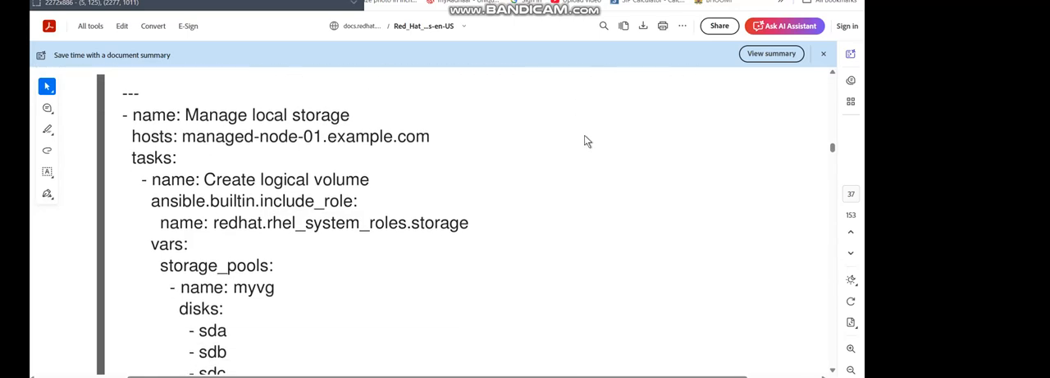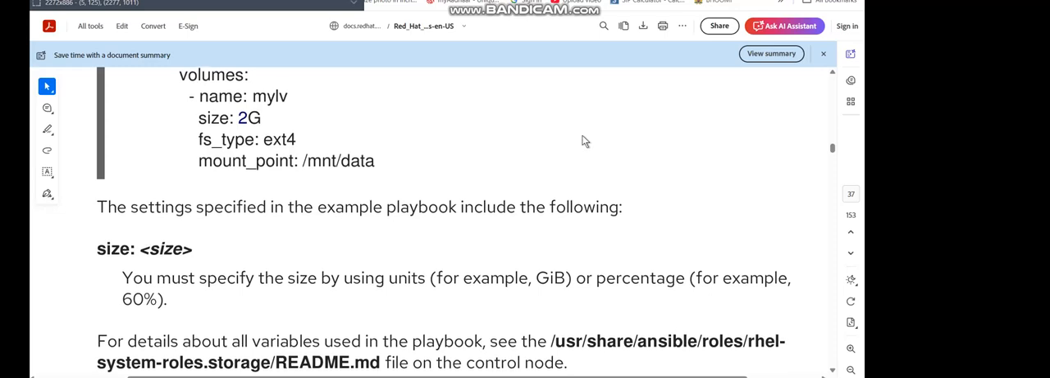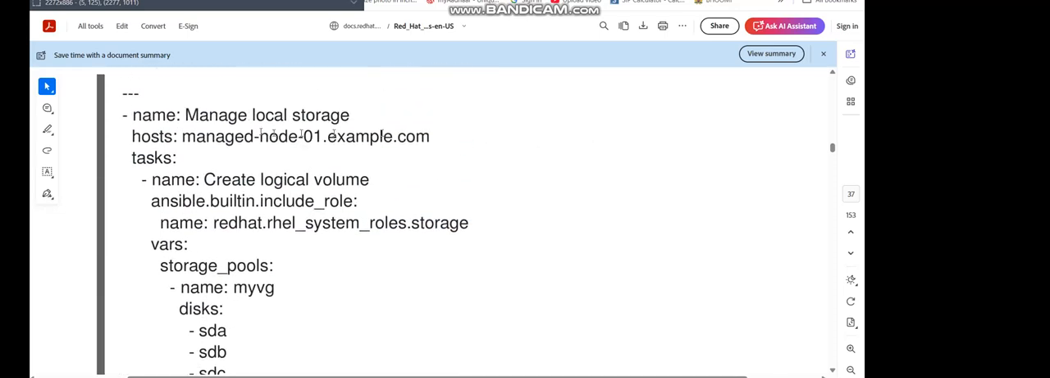So let us create the playbook. --- name: manage local storage. So the name of the playbook is manage local storage. hosts: managed-node01.example.com, tasks: - name: create logical volume.